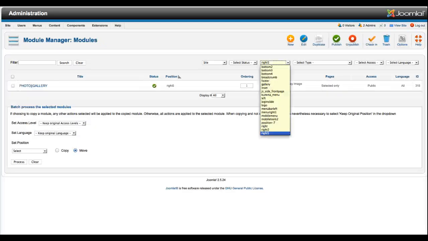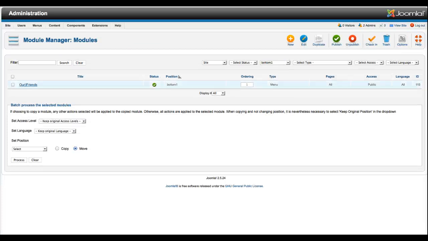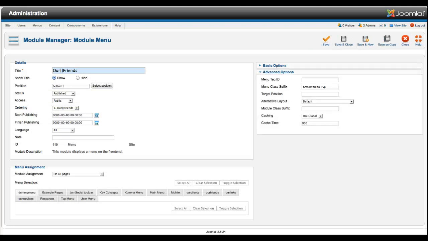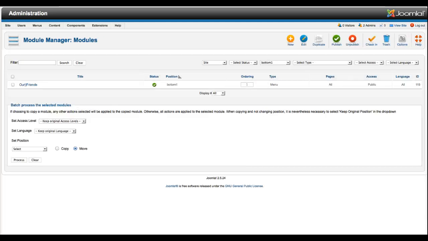And now we can go down to the bottom 1 through 4 menus and see that all this is a Joomla core menu. We just select the menu, don't show sub-items, start level 1, all. In the advanced options, we have a menu class suffix of bottom menu 25p. Alternative layout is default.